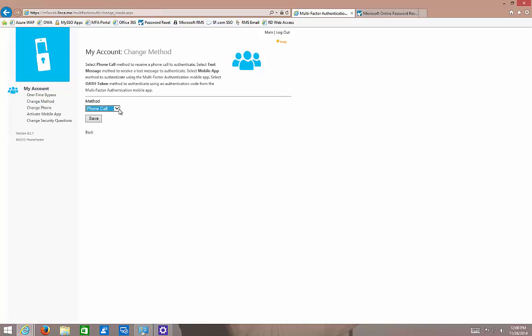I can also come in here and change the default method. So we have the phone call method, the text message, the mobile app, which is the push notification that I showed at the beginning of the demo, and then the OAuth token, which is the secure ID kind of scenario, right? The hard token, but you're using your phone or your device for that versus having to carry around some kind of a fob on your keychain or something like that.